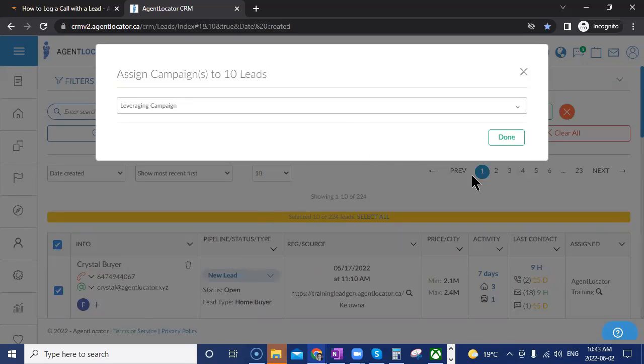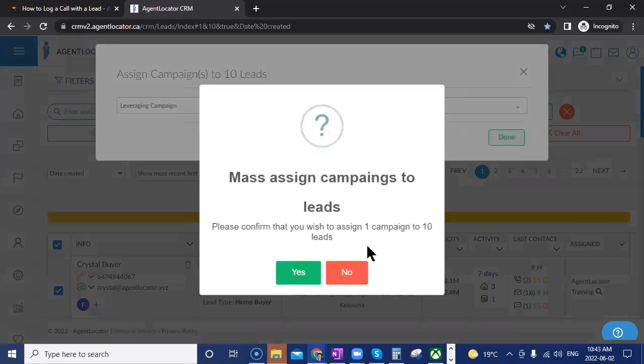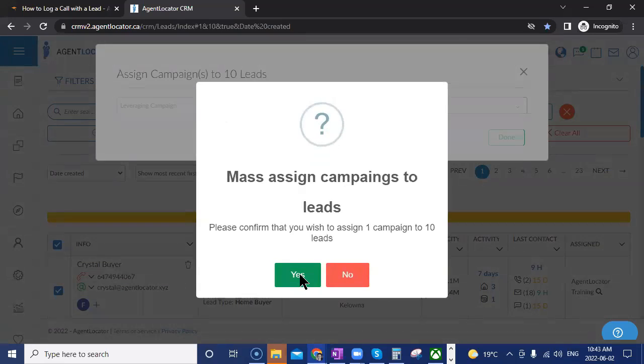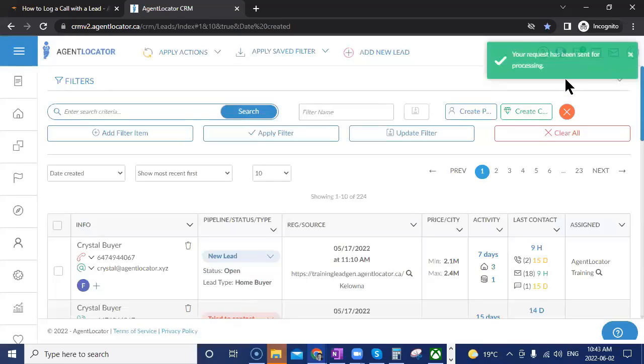It's a faster way of doing it. But once you select the campaign, you just go done. You want to mass assign it to all these leads? Yes. So it's sent for processing. So now all of these leads will have that campaign.